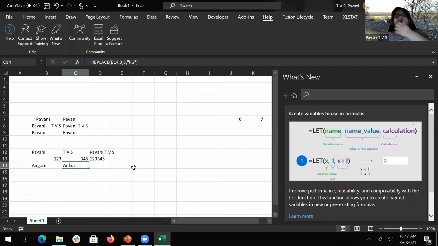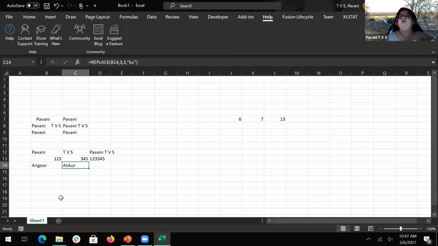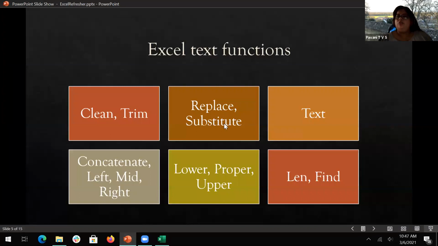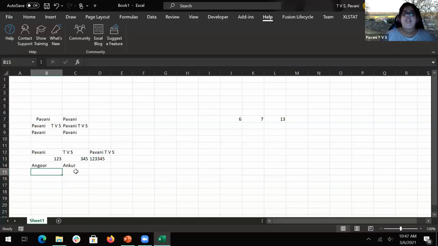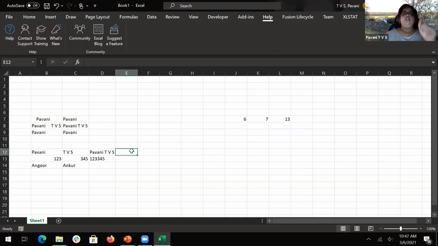So this is how you use a replace. Whenever you have some characters that you want to replace, this can be used. And the same functionality is substitute. You can go and find more information about that. Next function is left. Left is nothing but extracting from a text, from the left side onwards, how many characters. It will take spaces also.